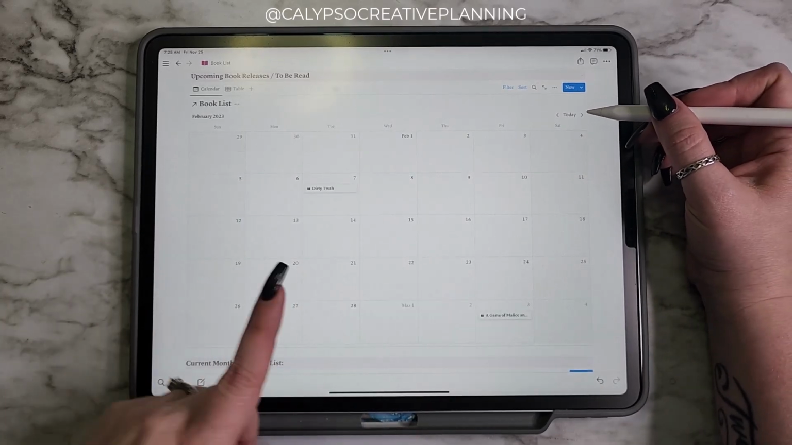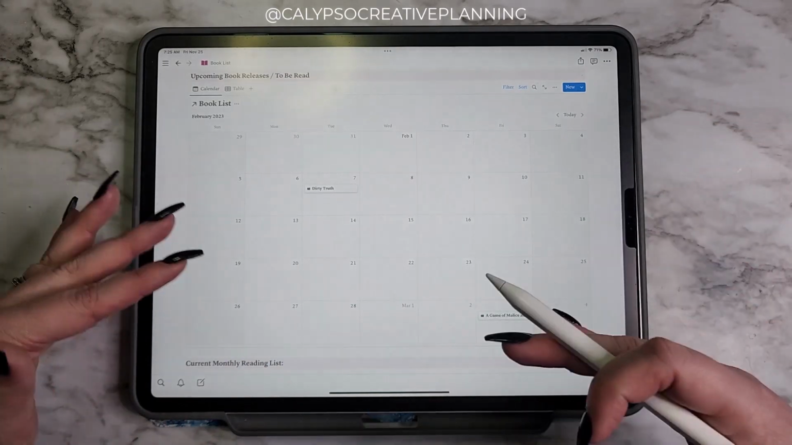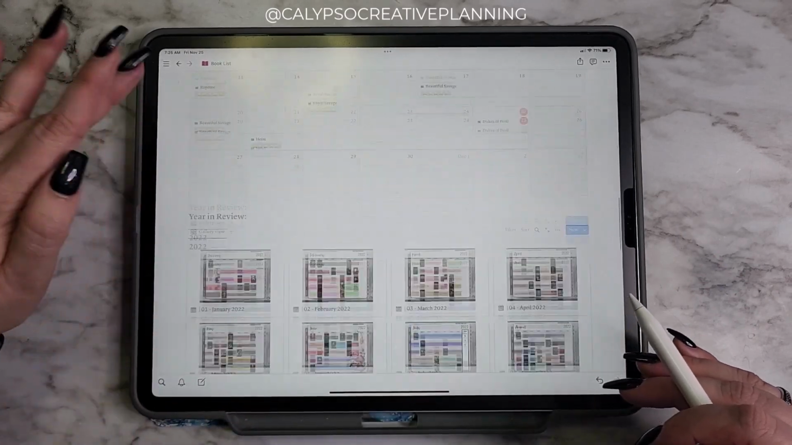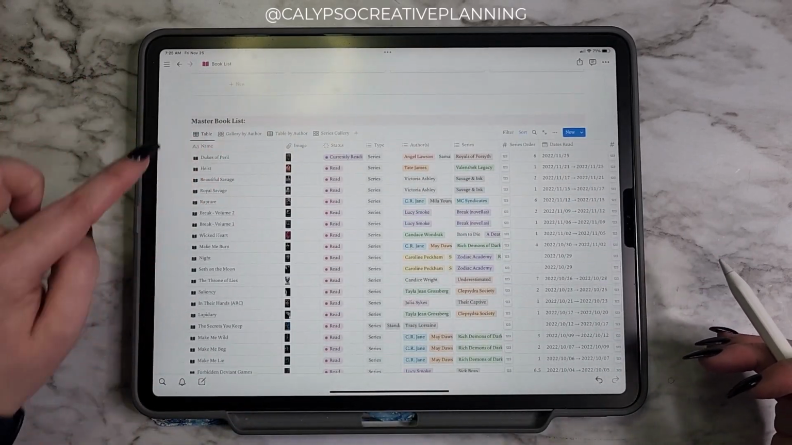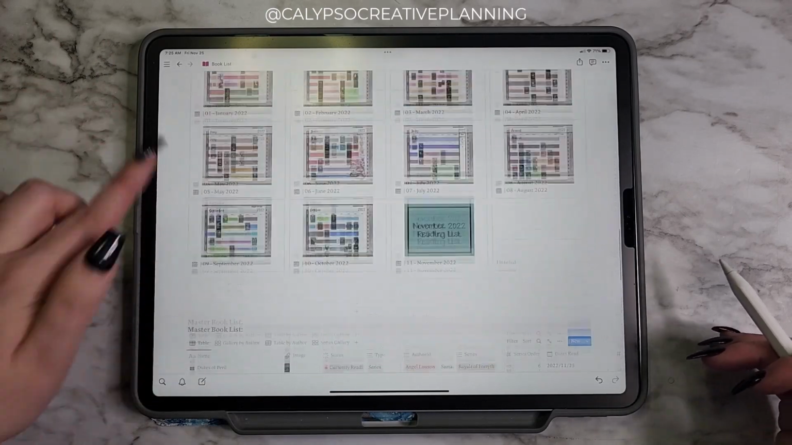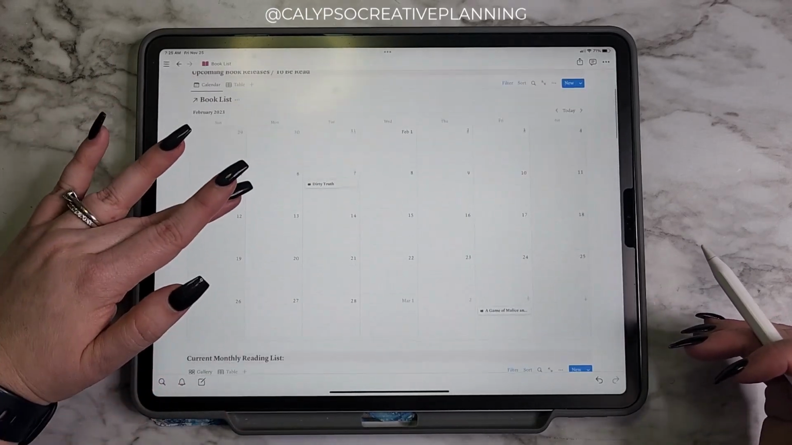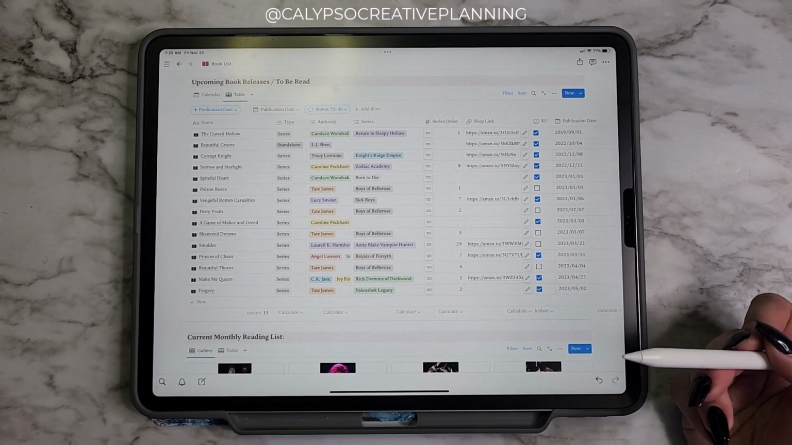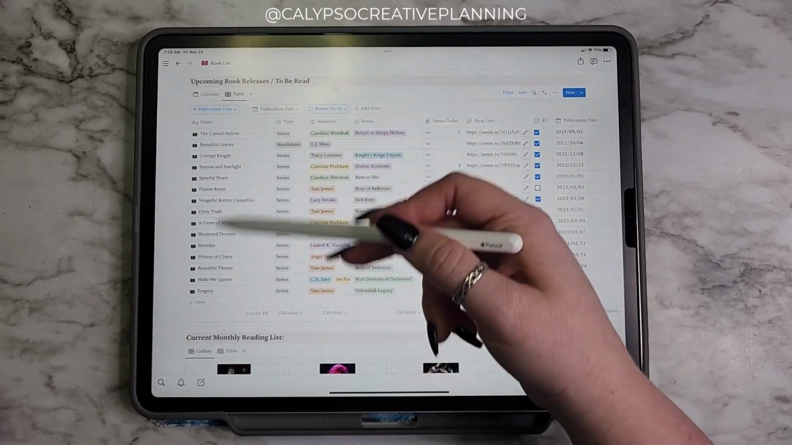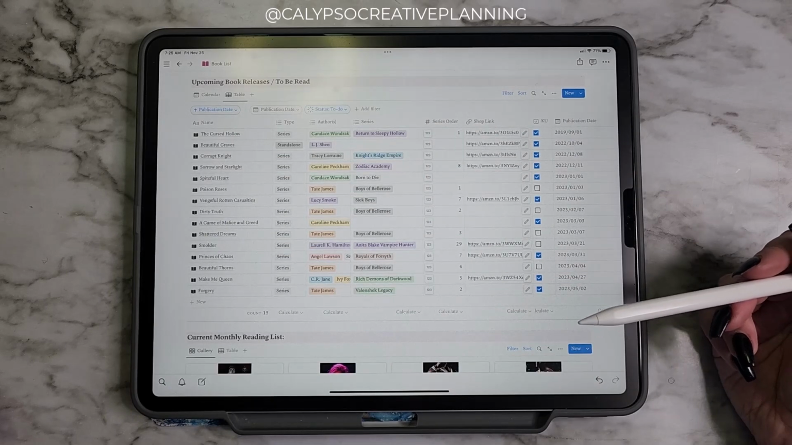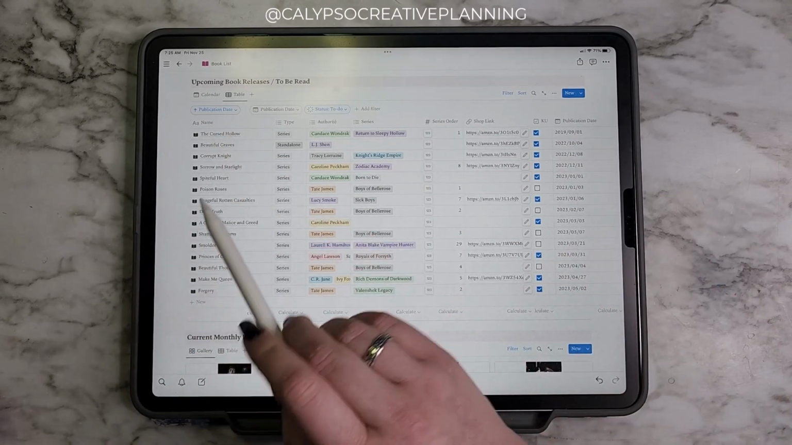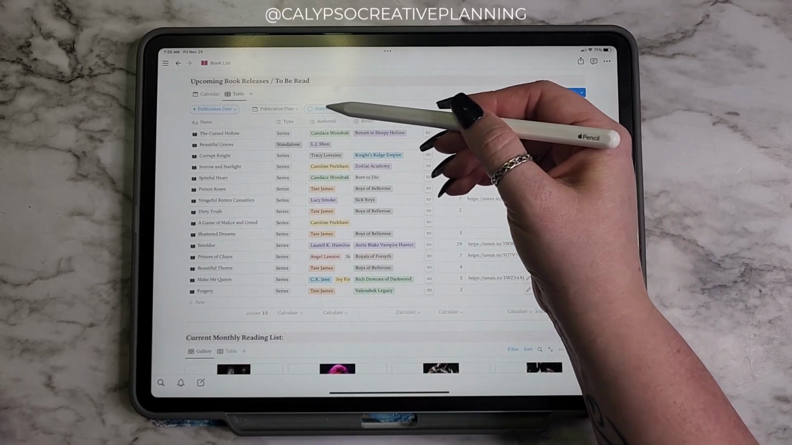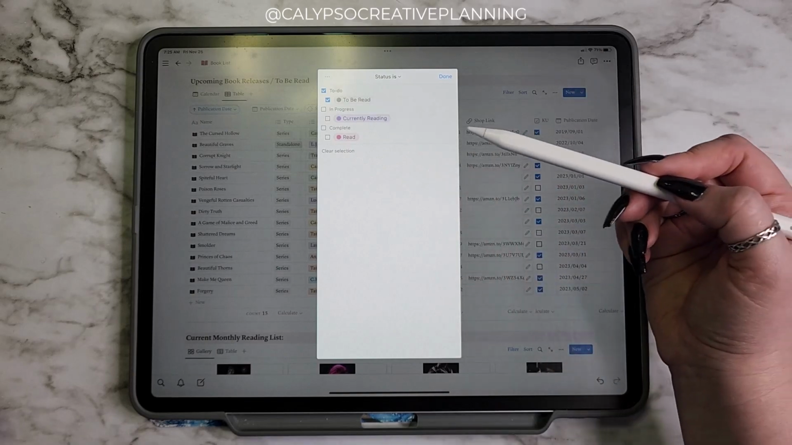It's got 3, 2. This is automatically generated for me based off the information I put in my master list, which is down here at the bottom. So this is my master book list, and I'll show you that in a bit. For this upcoming book releases and to be read, I have a calendar view and a table view. With my table view, it's just here's my list. I have it sorted by publication date, and the status is set to a to-do thing, which means it's set for to be read.